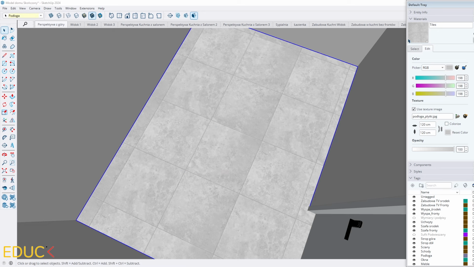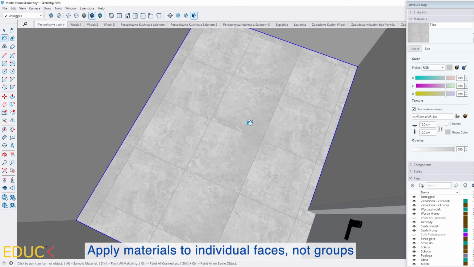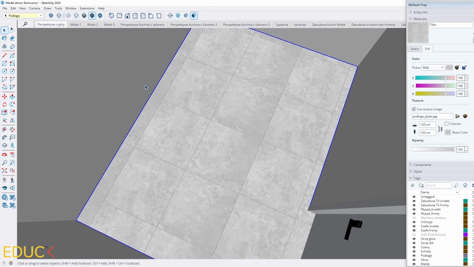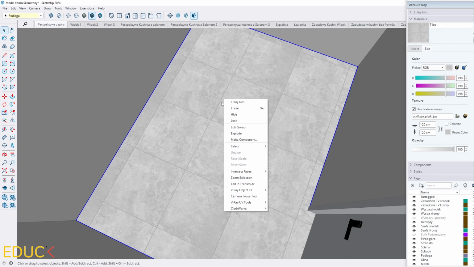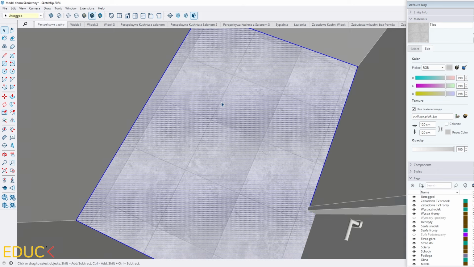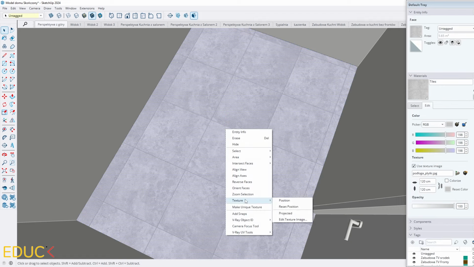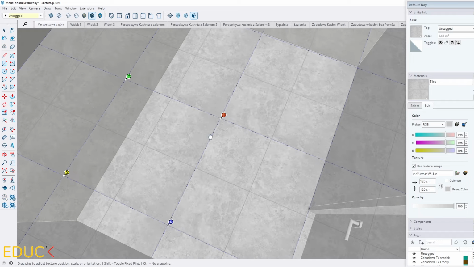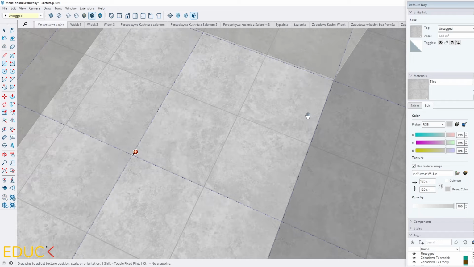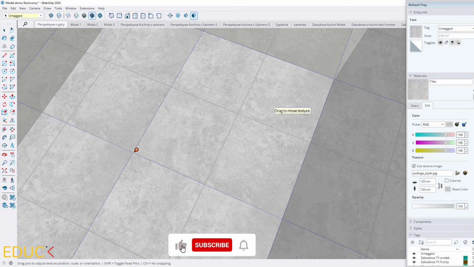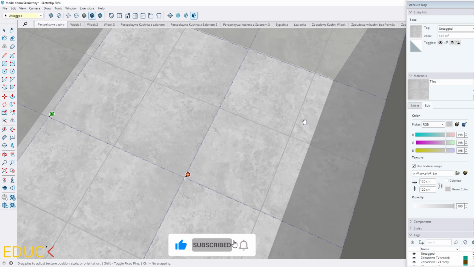Next, let's talk about placement. It's crucial to apply materials to faces, not to groups. This is important because if you apply materials to a group, you won't be able to adjust the position of the texture. By applying materials to faces, you can select the face, right-click on it, and choose Texture Position. Now you can drag to change the placement of the texture. This is very useful for accurately positioning the texture in the right place.